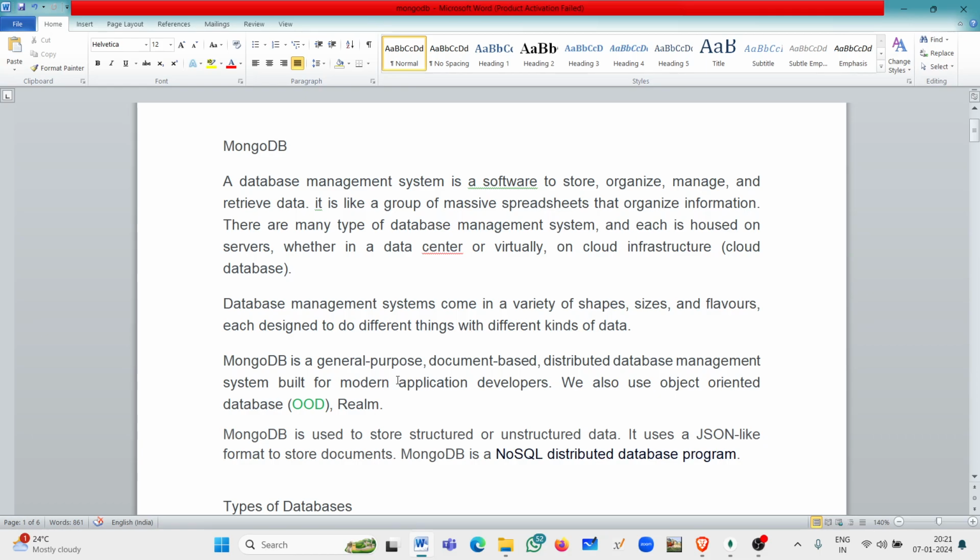All these types of things are existing, and database management systems come in a variety of shapes, sizes and flavors, and each is designed to do different things with different kinds of data. So these are the things you know from the RDBMS, the different types of database. You are going for the big data, all the different types of things are existing.